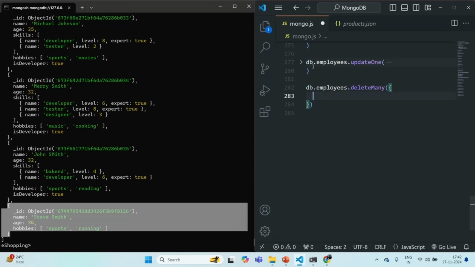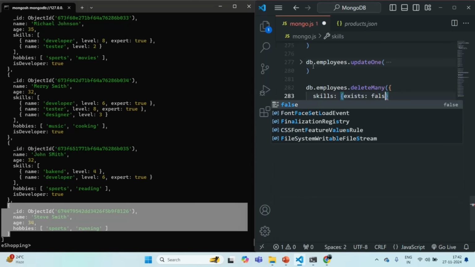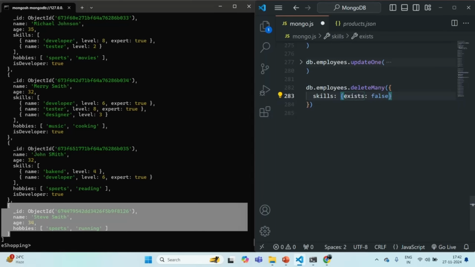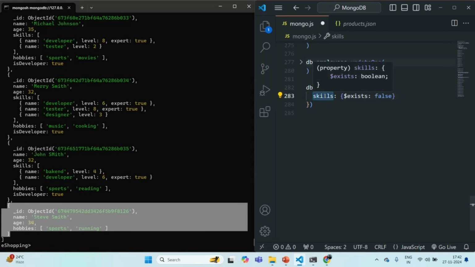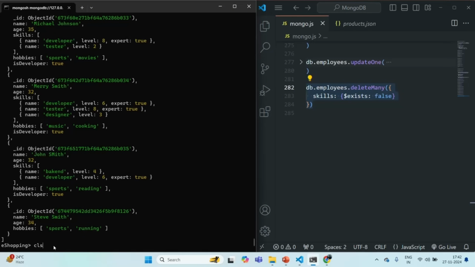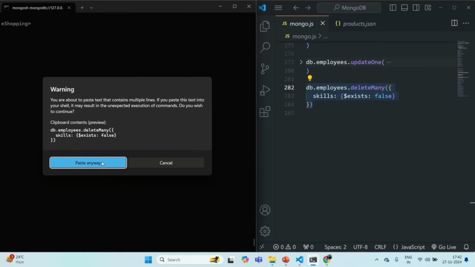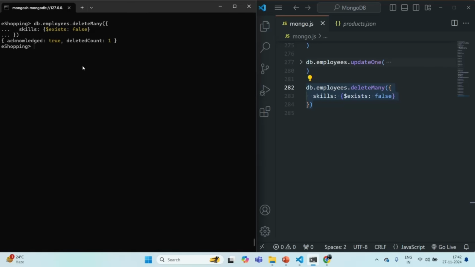So here I'm going to check if the skills array exists or not. If it does not exist, for that we need to pass false to this exists operator. And since we want to use the exists operator, we need to use a dollar sign here. So if the skills array does not exist on any document in the employees collection, we simply want to delete it. That's what we are specifying here in this filter criteria. Let me copy this. Let's clear the shell here. Let's paste that command. And if I press enter, you will see deletedCount is 1. So one document has been deleted.